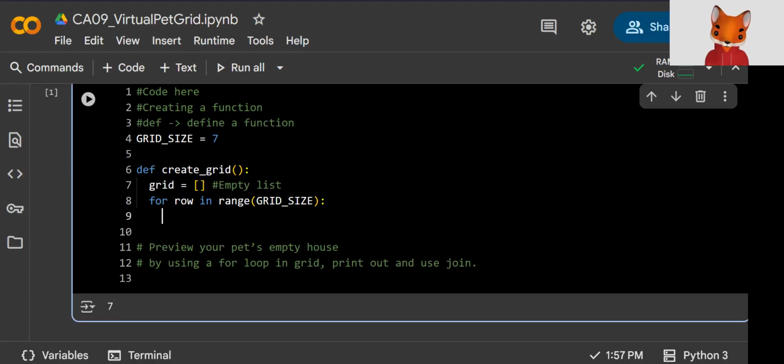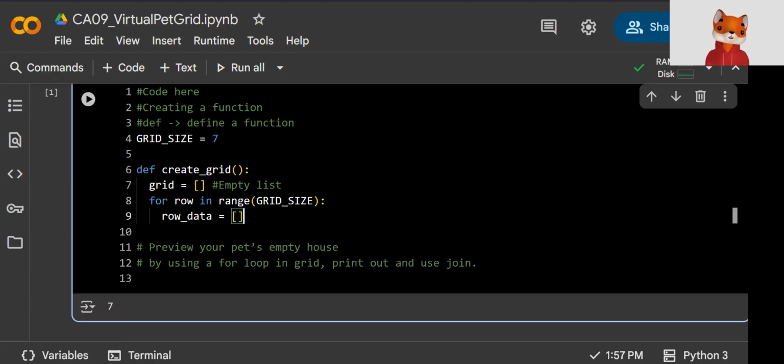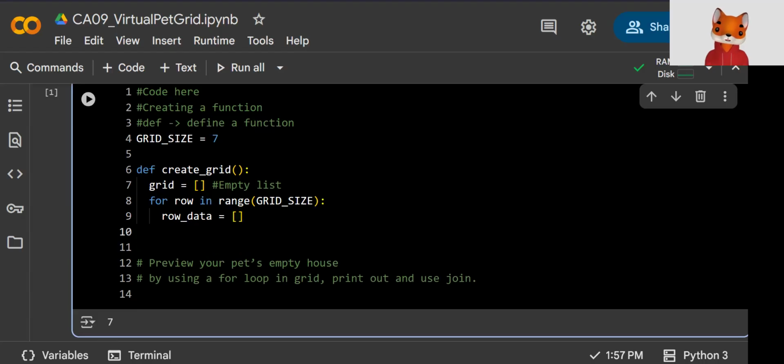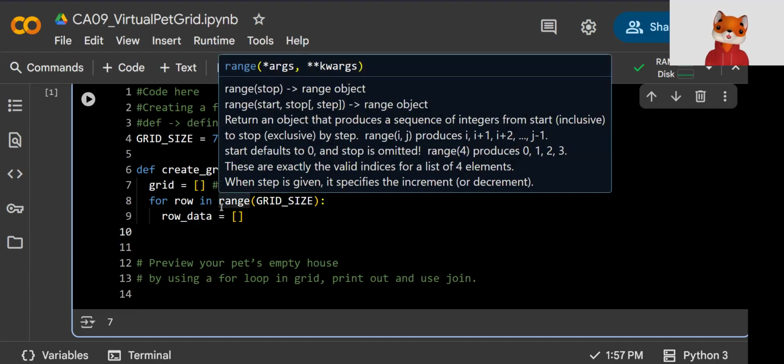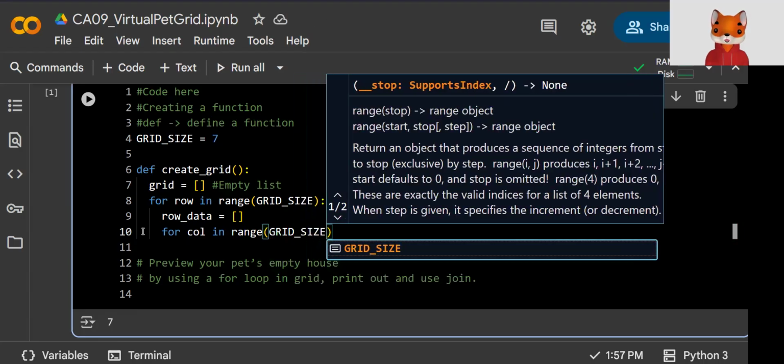Then inside of this, we need to create another empty list, and this is going to be for the rows. So we're going to do row underscore data, which is just going to hold the row data. And now we need to have our for loop for the column. This will make a little bit more sense once we get into it, but the outer loop keeps track of the rows, and now we're going to do the inner loop: for column in range of grid underscore size.